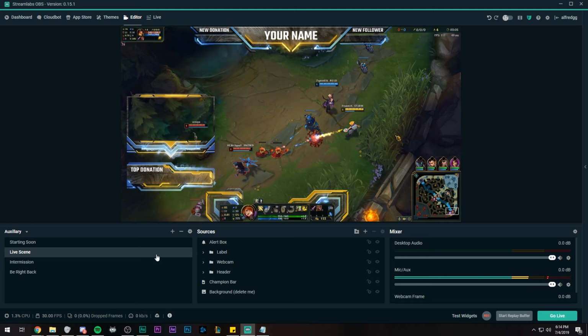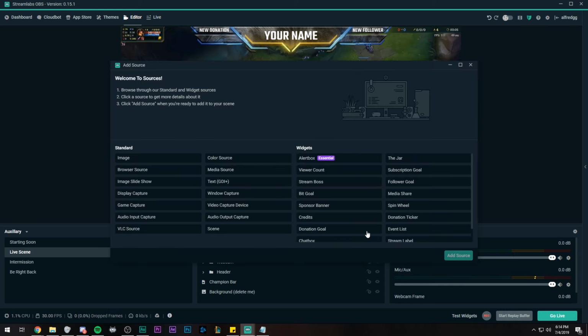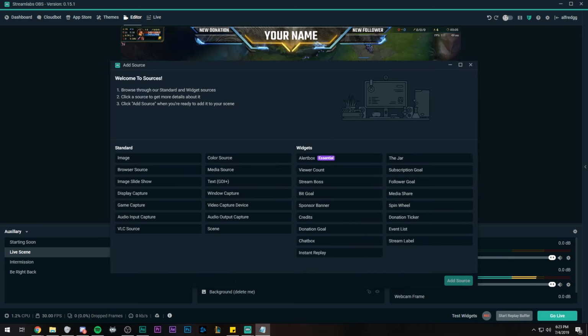If we take a look in the Sources section, we can see everything that was added by the theme. To get a better understanding of the sources, let's click the plus in the top right corner to see what we can add. Here we see two types of sources. On the left, we have our standard sources. This is where you will add sources like images, game captures, or other common sources for scenes.